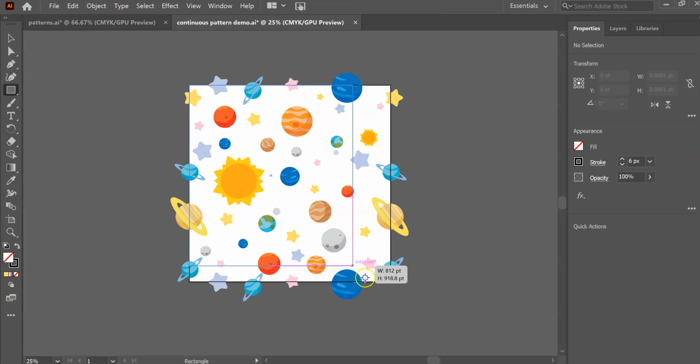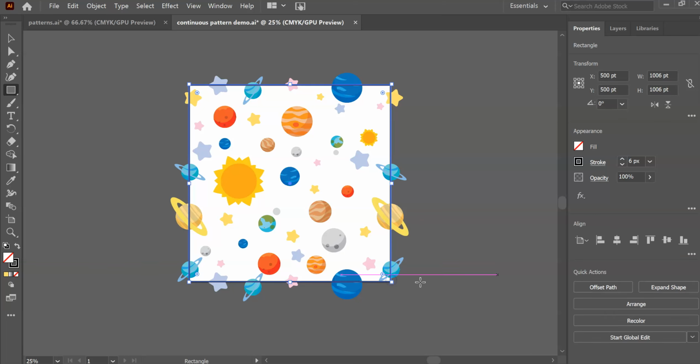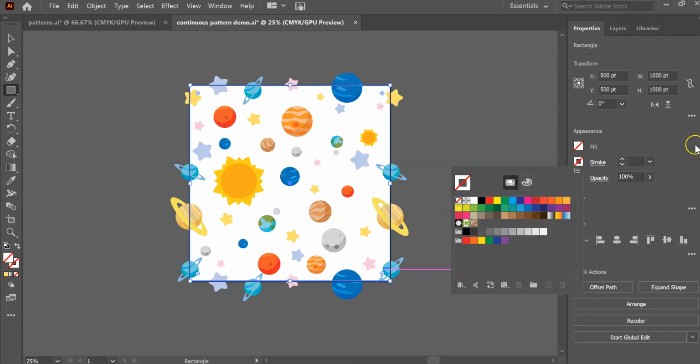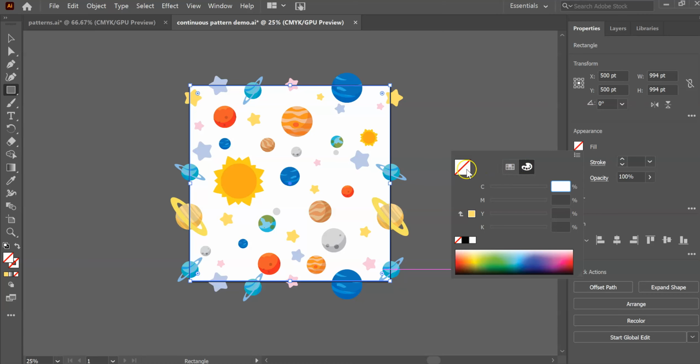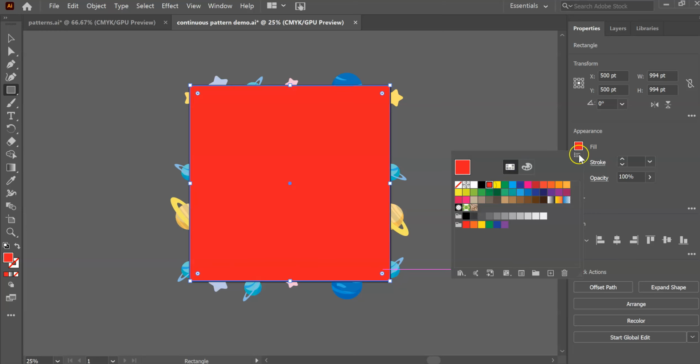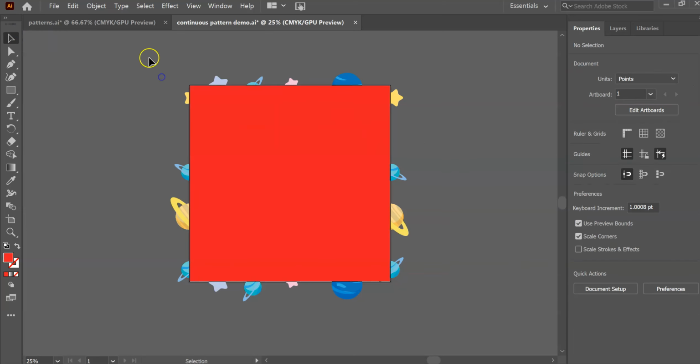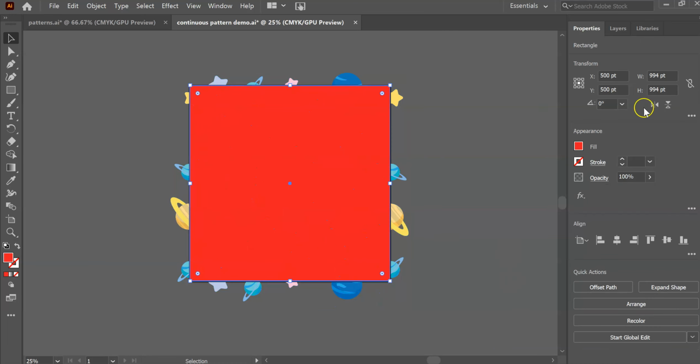Rectangle. There. Okay, 500. Perfect. And 1000 also. Enter. Okay, we're going to get rid of the stroke. We don't need that. And we're just going to have a fill. And if you want to have a background color, feel free to do that. Let's just go crazy bright color. Why not?